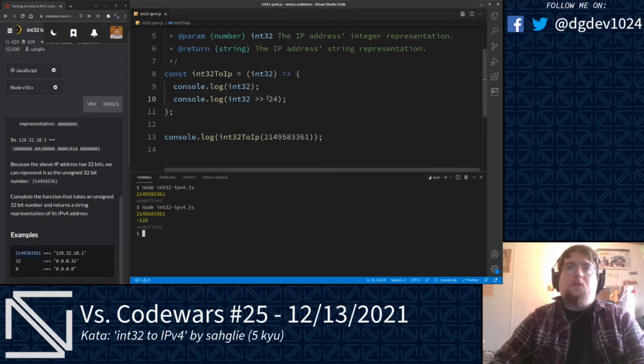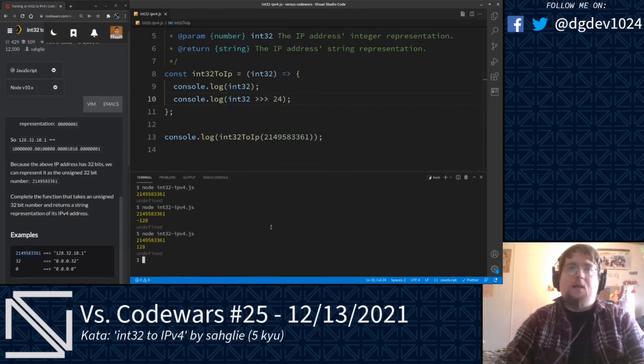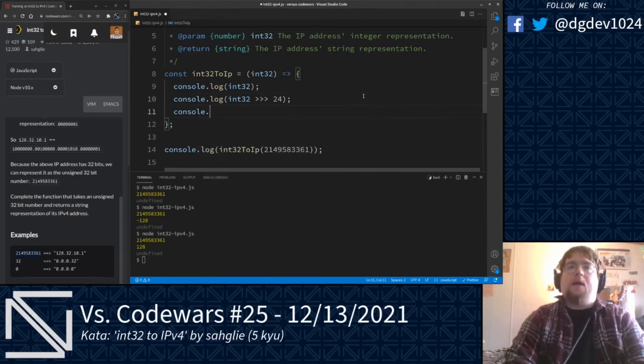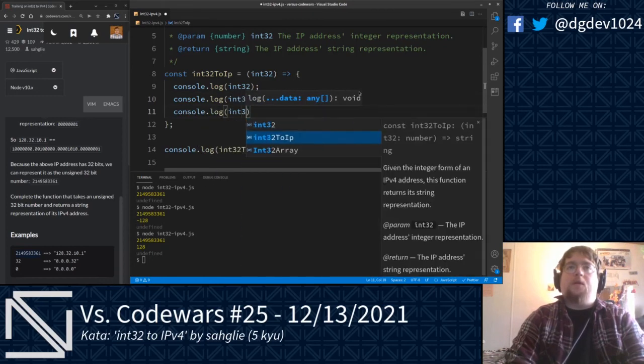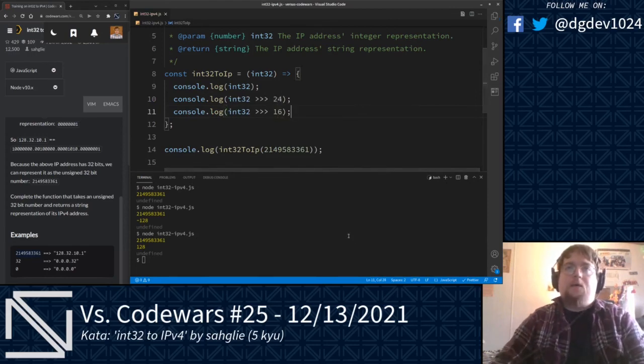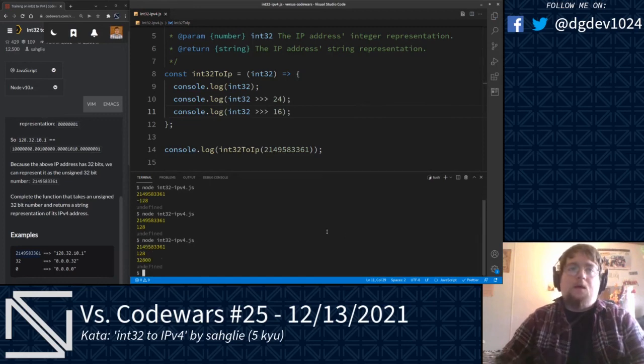And we have 128. Let's try coercing that to an unsigned int. And we have 128 here. Now, what if we tried going ahead and console.logging our int32 shifted right by 16 bits? What would happen here? We get 32,800, and that's something we actually do not want.